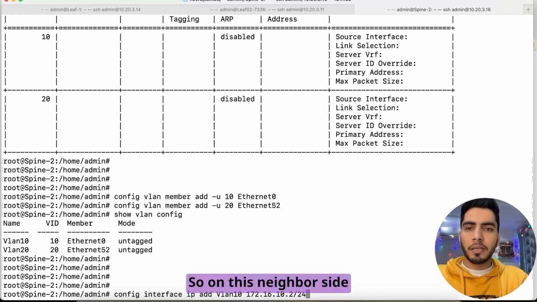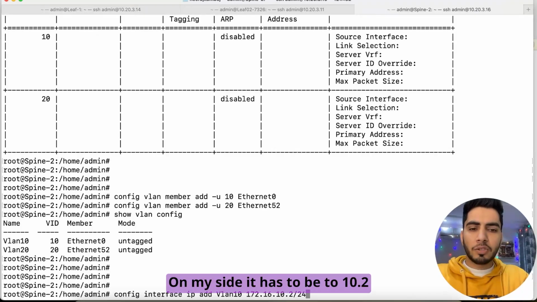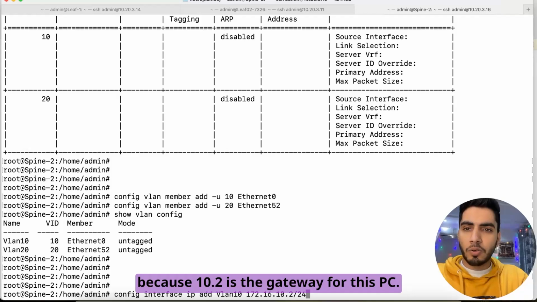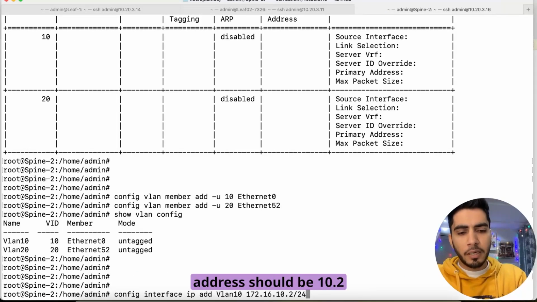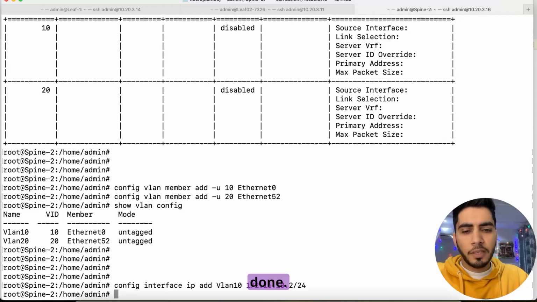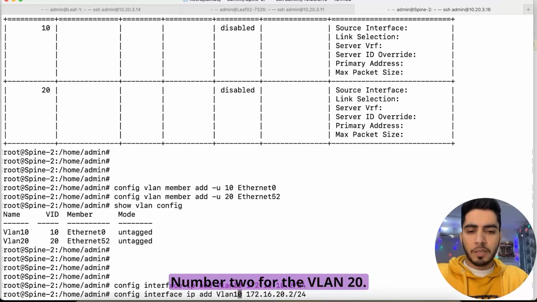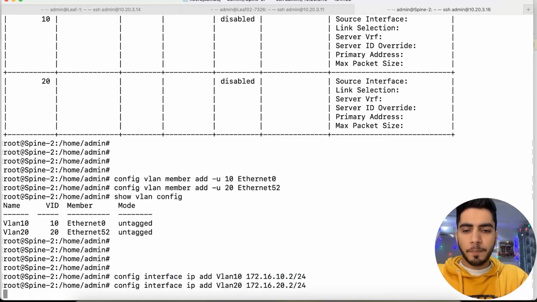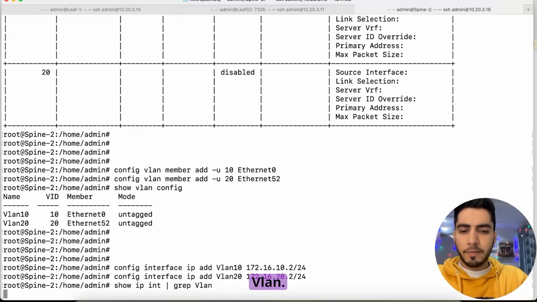172.16.10.2/24, right? On the neighbor side, I'm using 10.1. On my side, it has to be 10.2, because 10.2 is the gateway for this PC, so I have to make sure that IP address is 10.2. Done. Now let's configure the other one also. 20.2 as the default gateway on PC number 2 for VLAN 20. Now let's do that. Show IP interface pipe grep VLAN.